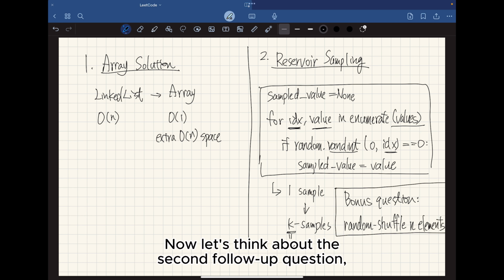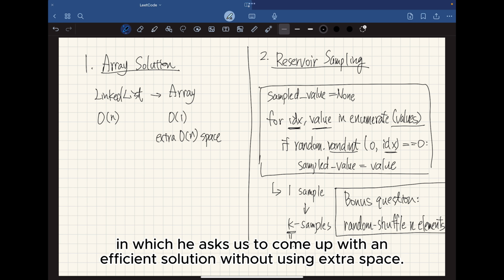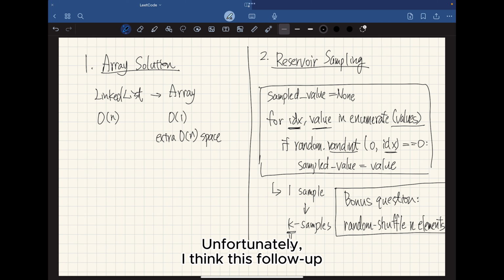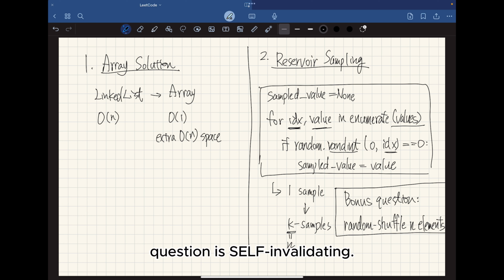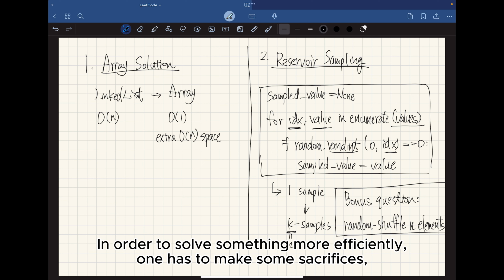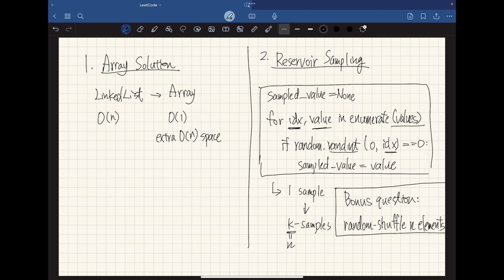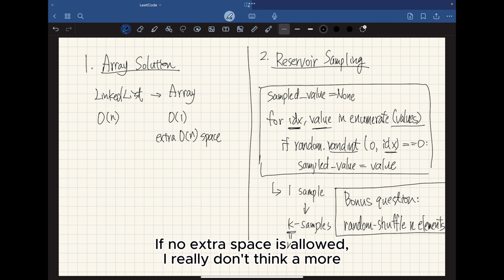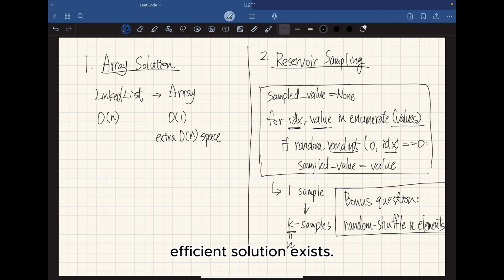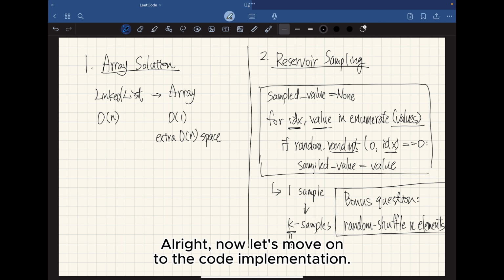Now let's think about the second follow-up question, which asks us to come up with an efficient solution without using extra space. Unfortunately, I think this follow-up question is self-invalidating. In order to solve something more efficiently, one has to make some sacrifices, usually by using more space. If no extra space is allowed, I really don't think a more efficient solution exists. Alright, now let's move on to the code implementation.